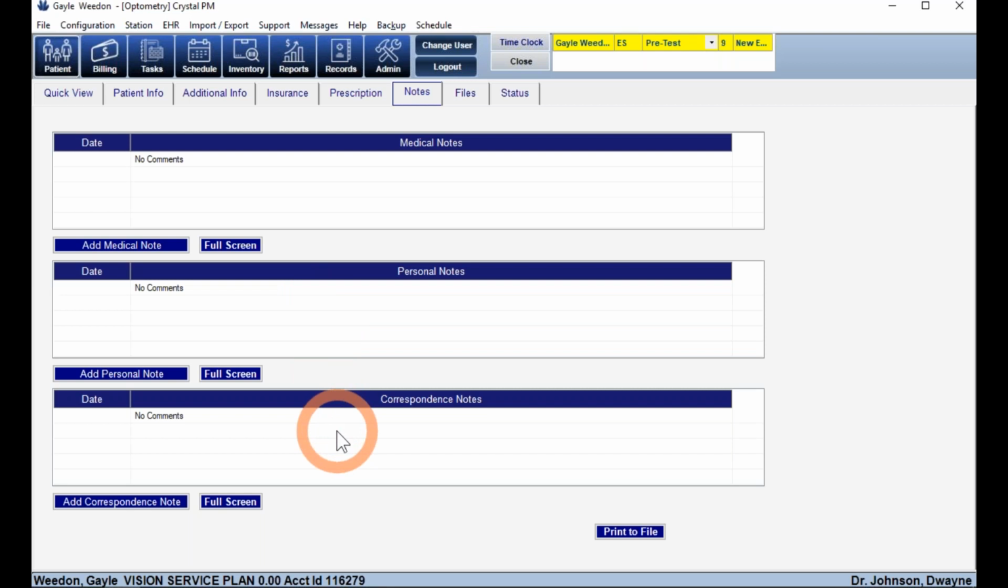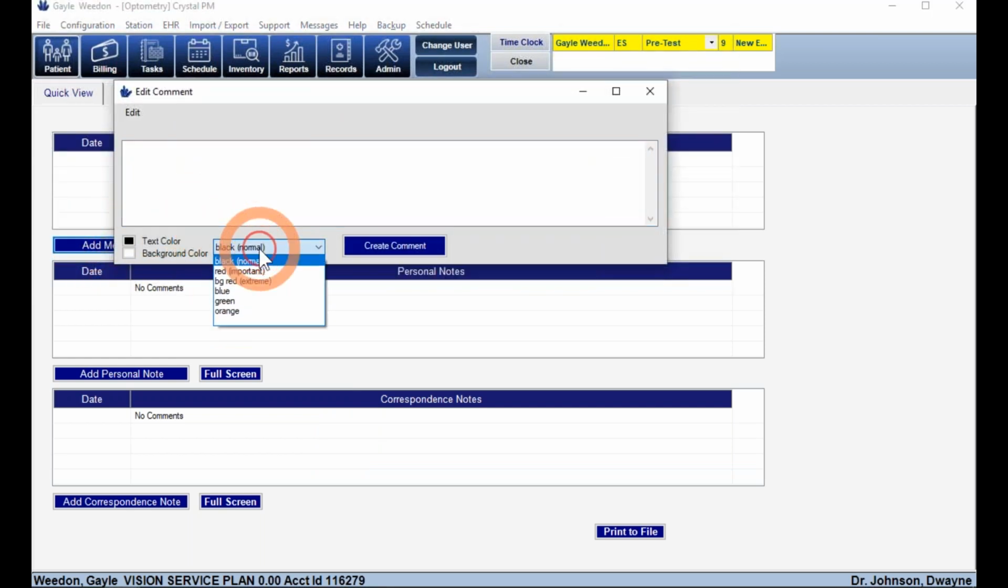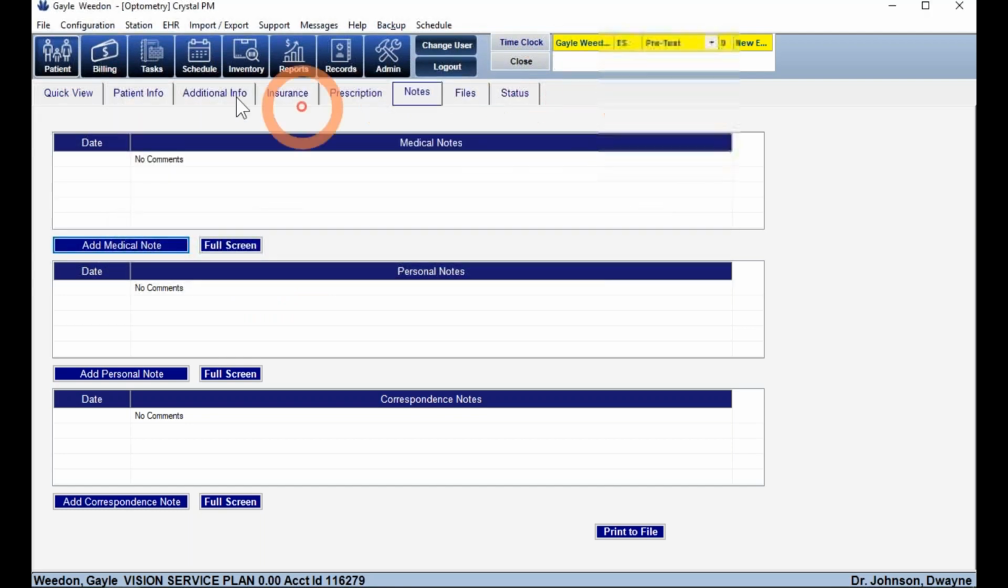If you send any sort of recall or marketing letter, it'll automatically add a correspondence note. So we can actually just put add note, type whatever note we want. We can even color code it or set up different types of coloring to make sure it stands out more or less.